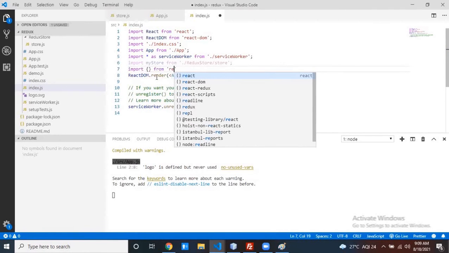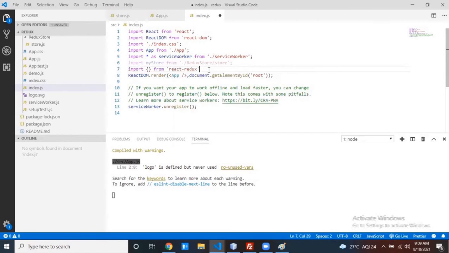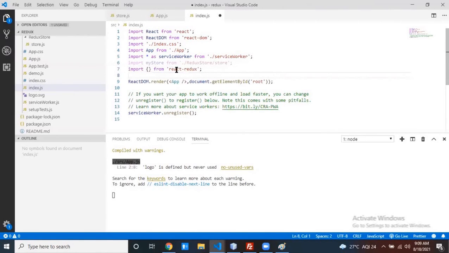The library called React Redux. Inside my React Redux library, there is one component to provide your store to your application. Which component do you know? Can anyone tell? Consider context: how do we provide data to the context, from yesterday's discussion? Create context, provide the data, consume the data. We have a component called Provider to provide your data to this particular context.